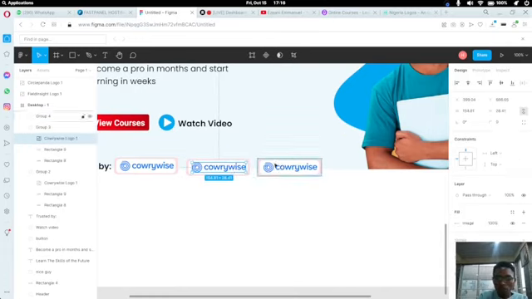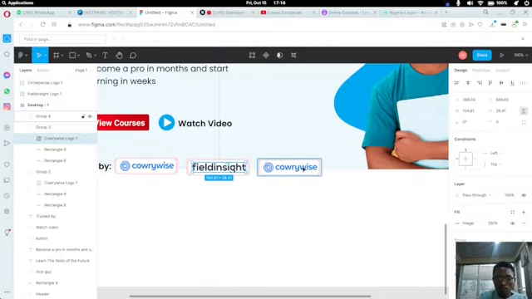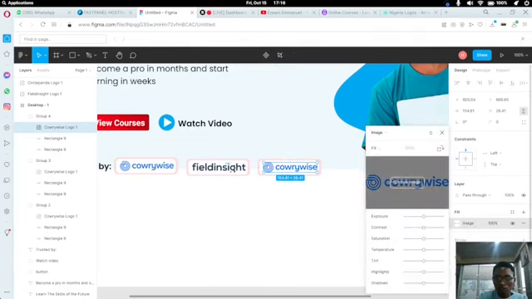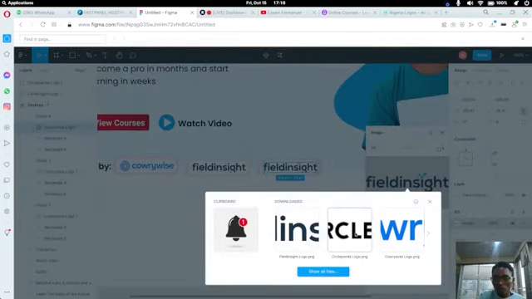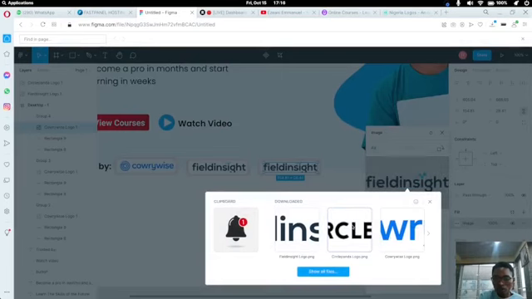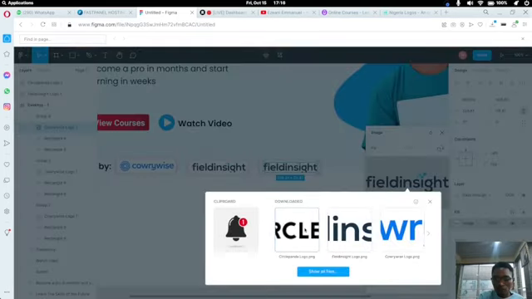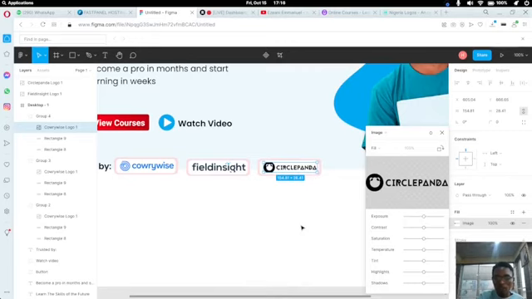So let me just replace these logos. Choose image, Field Insights, choose image. Still Field Insights, I choose it again. Okay. What's happening? What is happening? Fill the sites. Cycle Panda.